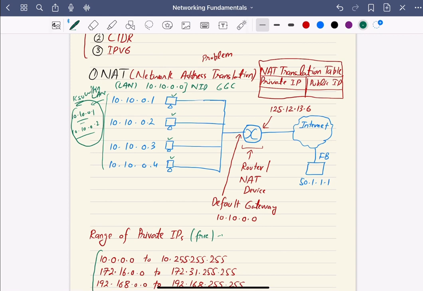For example, let's say this particular computer wants to access facebook.com. And the IP address of facebook.com is this, 50.1.1.1. So the destination IP address is going to be 50.1.1.1 when they generate a packet, and the source IP address is 10.10.0.2. Got it? Now this packet will go to the gateway or to the router.